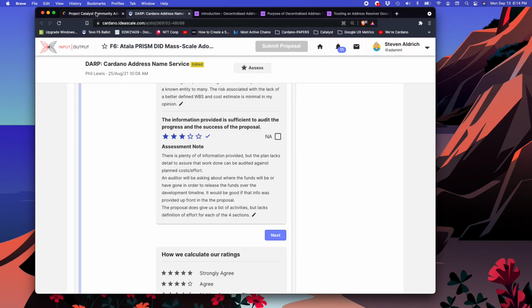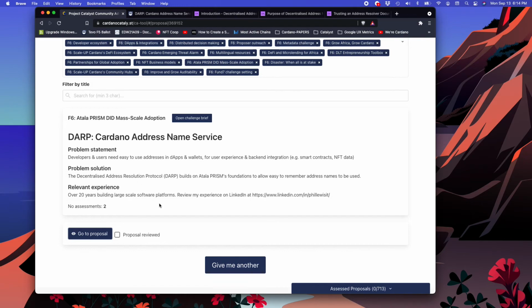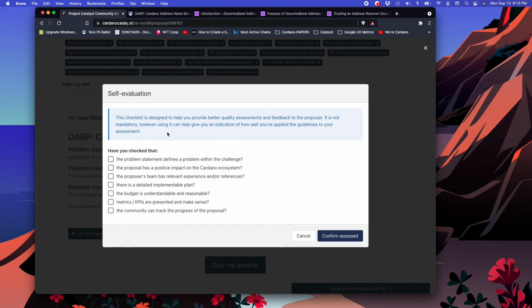Now I do want to come back to the CA tool, and say I reviewed this proposal. It has a checklist that asks you some questions. Did you do this? So the problem statement: I did check this. The problem statement defines a problem within the challenge. Yep, sure does. The proposal has positive impact on the Cardano ecosystem. Heck yeah, I think so. The proposer's team has relevant experience or references. Yep, sure enough. There is a detailed implementation plan. Well, yeah, I checked that and made comments about that, so I'm going to check yes.